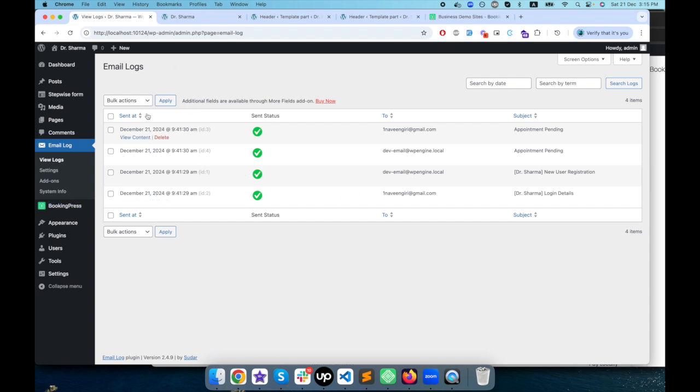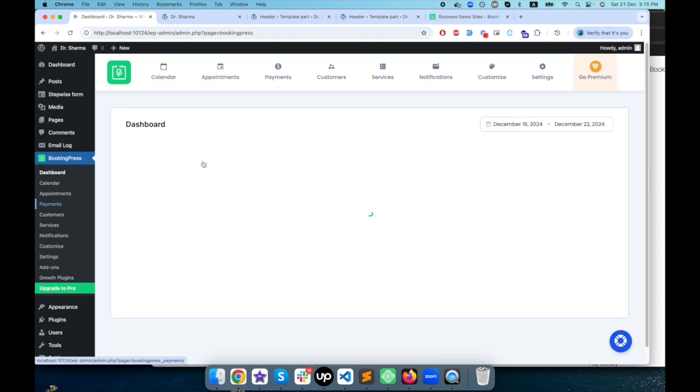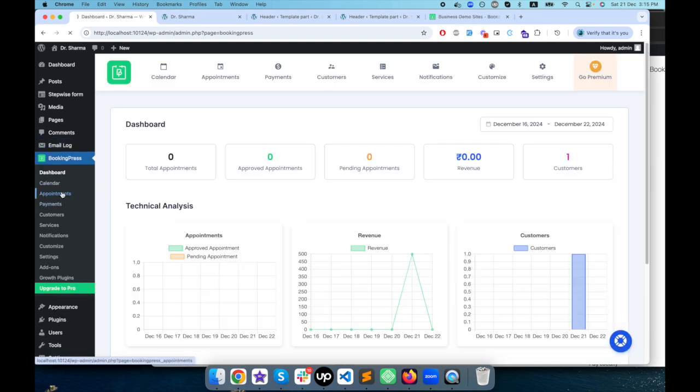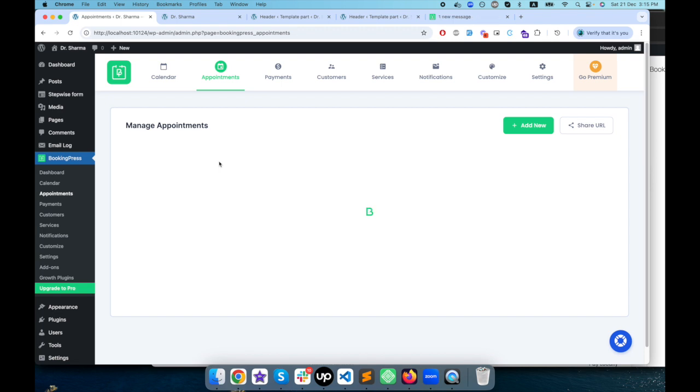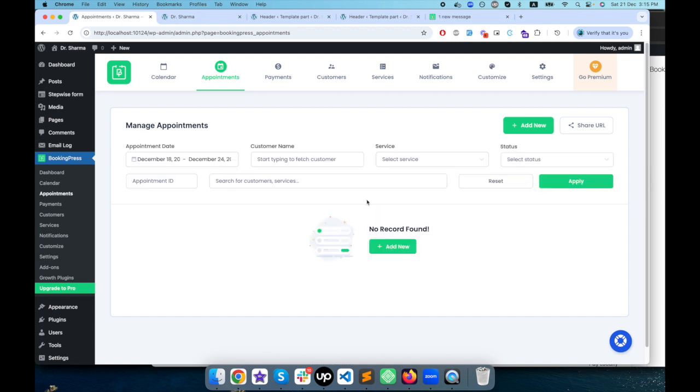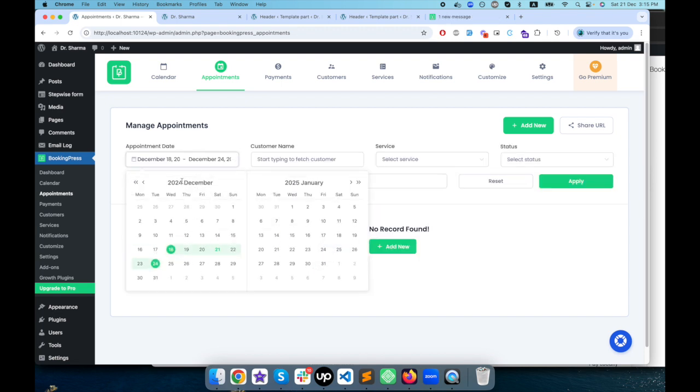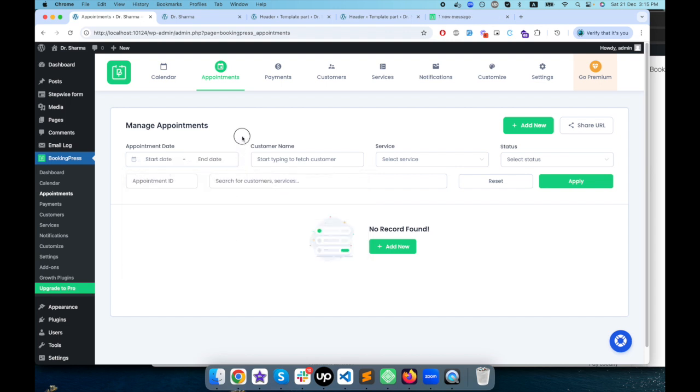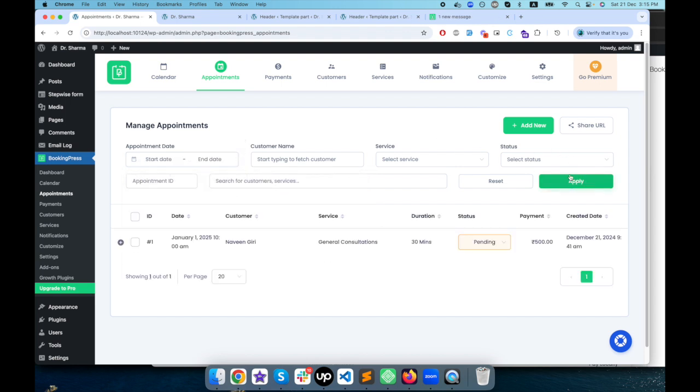So now, after Dr. Sharma receives this email, he will go to his booking tab, and from the appointment section he can see all the appointments. Right now the appointment is not visible because there is a filter that has been applied to it. So I'm gonna just clear this filter, and now if I search for it, you see Dr. Sharma received an appointment, and he can approve this appointment if he wants to.